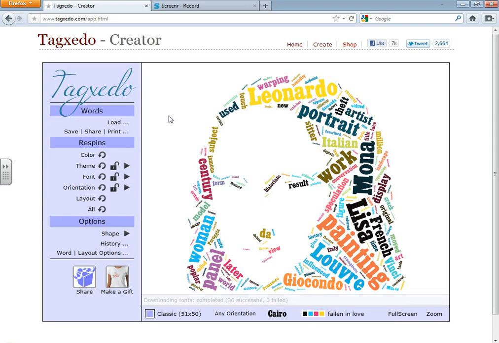And Tagxedo is a web-based product, so anywhere you have internet access, you'll be able to go to tagxedo.com and create your word cloud. However, Tagxedo does use a plugin called Microsoft Silverlight. And Microsoft Silverlight, if you don't have it on your computer, might make the site work a little differently, or it might not let it work at all. So just know that if you ever try to do this outside of the school, that you may need to have another program installed in order to use it.